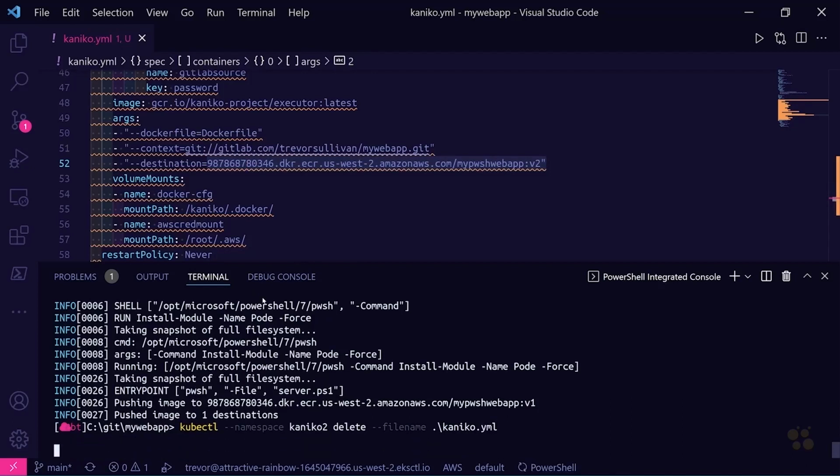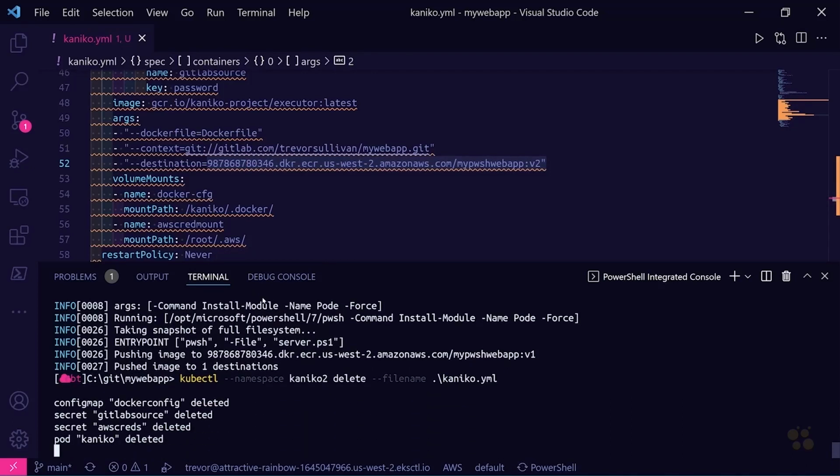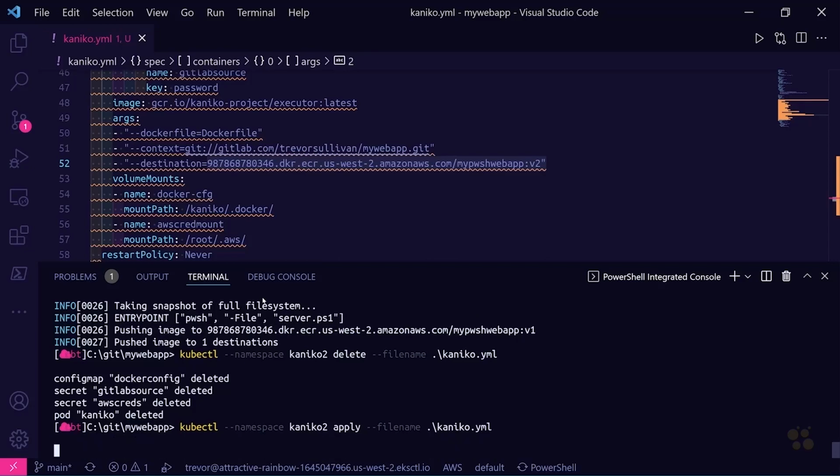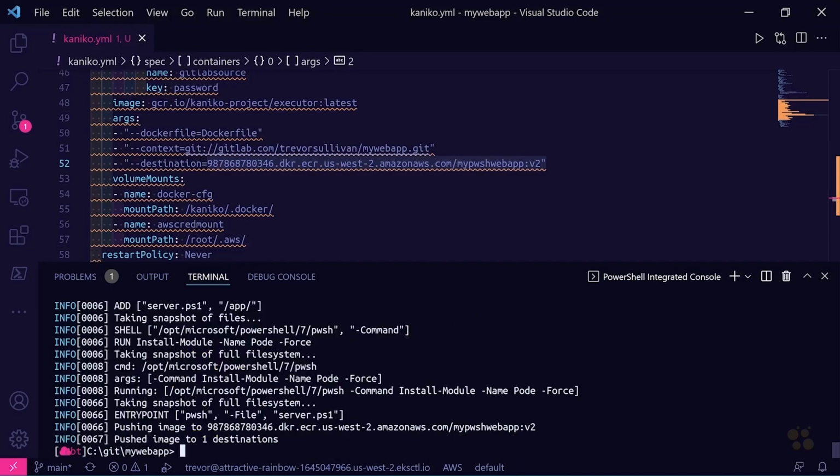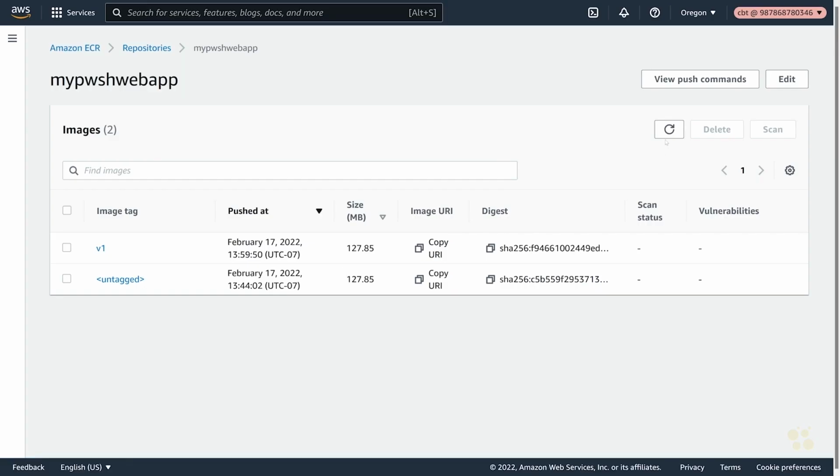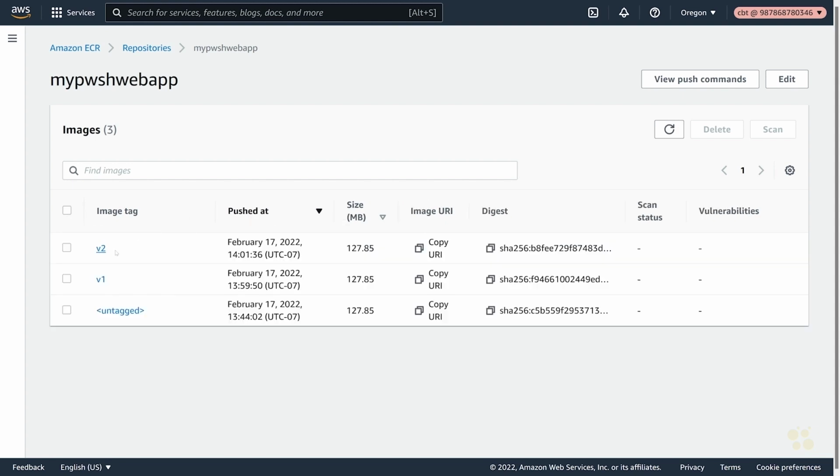So let's do a delete, and then we'll just do another apply here. Give it a couple of seconds to rebuild. Right, and we'll just verify that that is updated here. All right, so now we've got a v2 tag. So what we can do is actually deploy this v2 tag out to our Kubernetes cluster, of course.